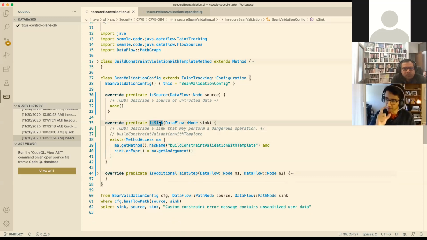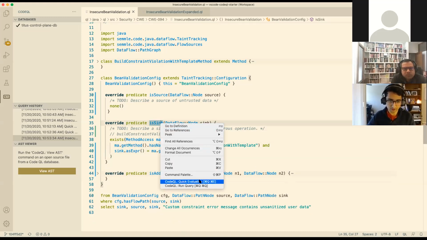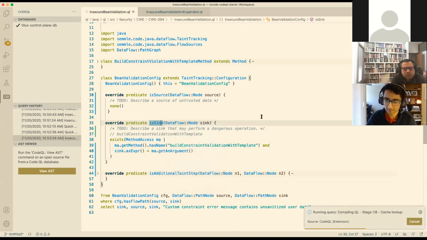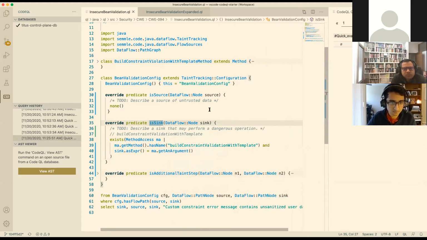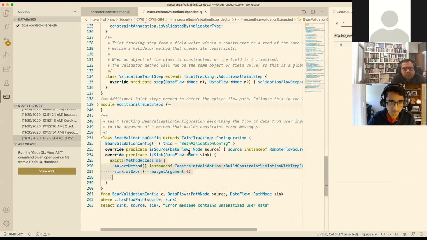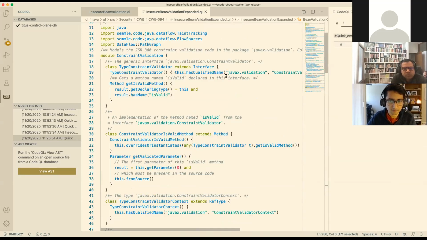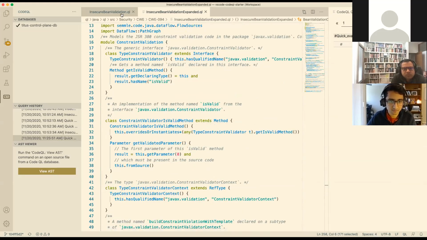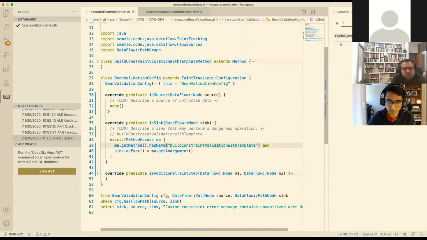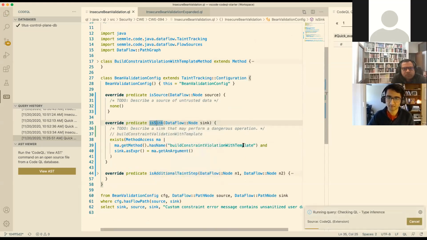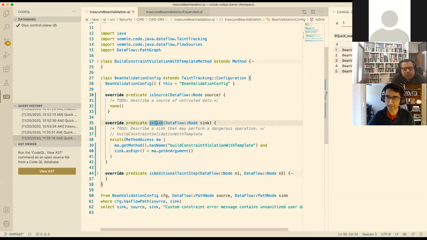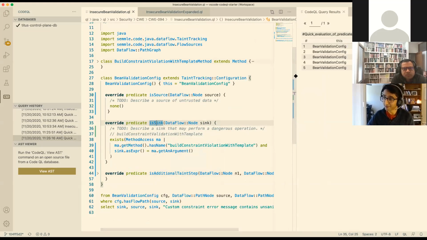So I will evaluate just this piece of logic to make sure I'm on the right track. This is called quick evaluation. This calls me different. It's because I named it wrong. It's build constraint violation with template. Let's try that one again. That's more like it. This is why it's helpful to debug your predicates as you write them. Otherwise, you end up with no results and are surprised.